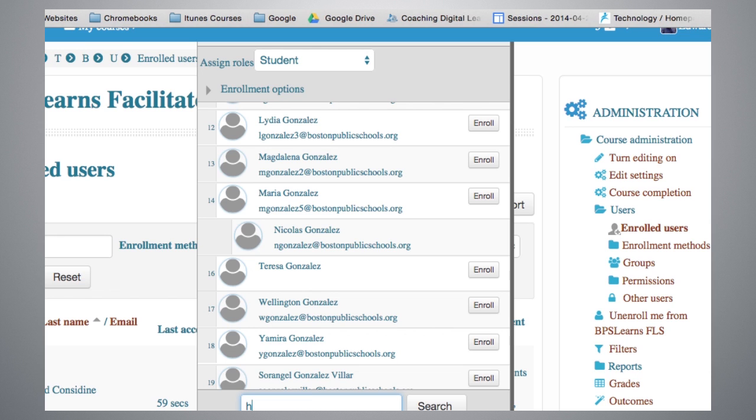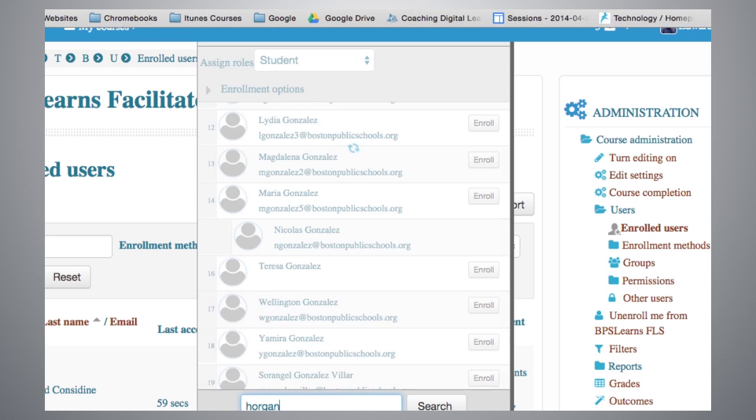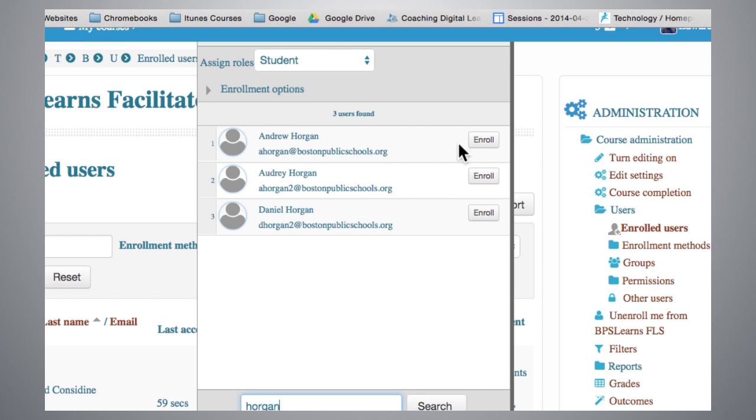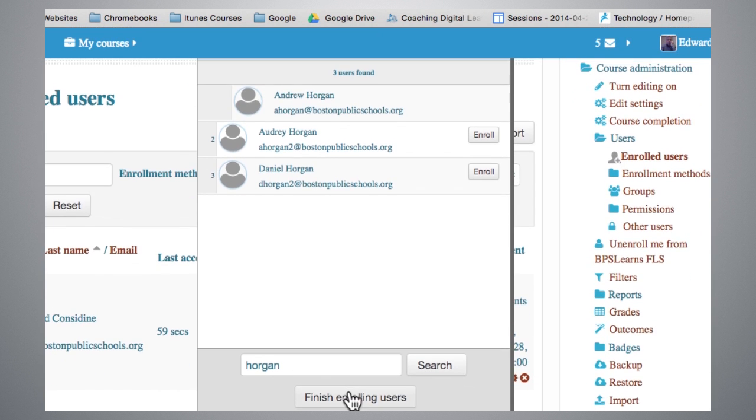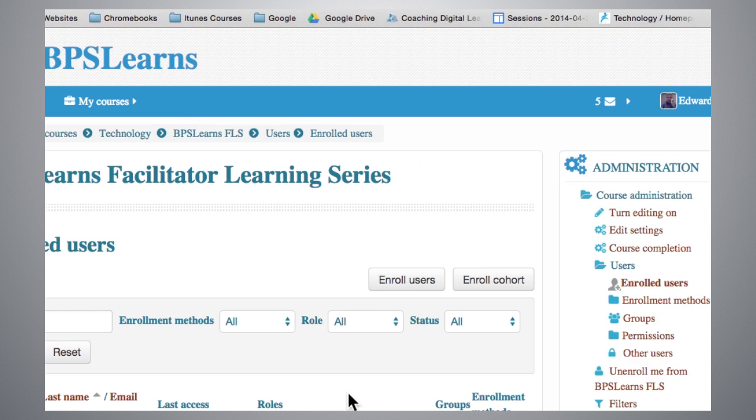I could also do another person here. I can type in Horgan and use Andy to enroll Andy as a course participant, and now Andy's profile picture has been moved to the right, and he's a participant as well. And notice if I wanted to add somebody in a different role, I can do that here as well, and I can assign a teacher or non-editing teacher as well. In this case, we're just enrolling all students. I've done all of my students, and now I can go to my box with Finish Enrolling Users.